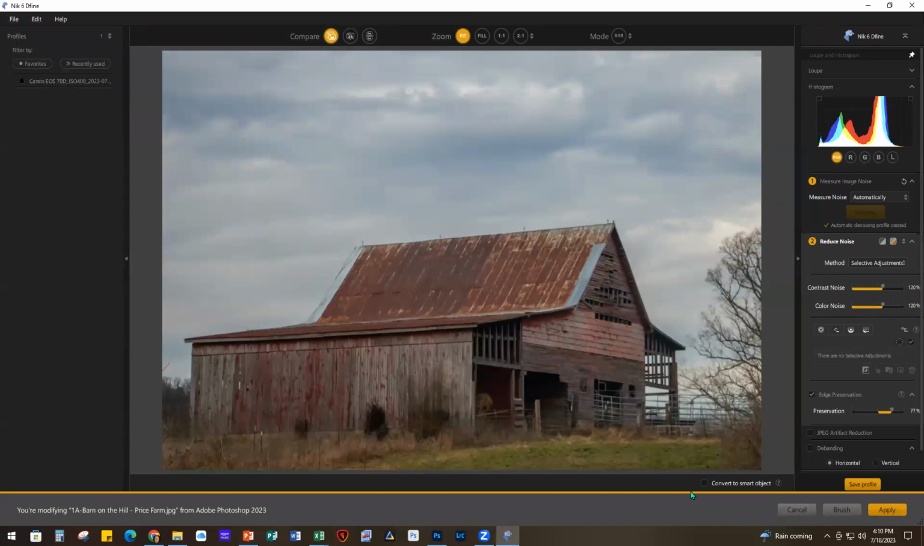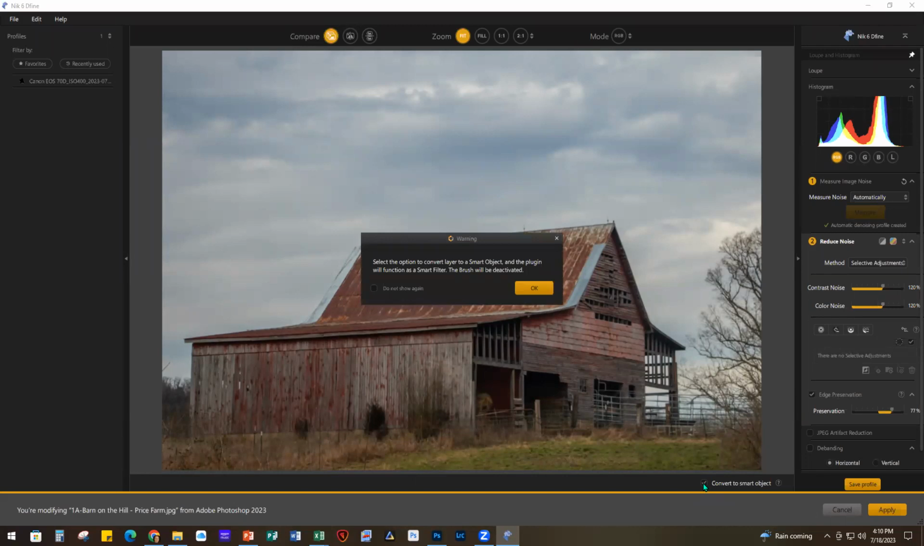And then I am going to say convert this to a smart object, because once I do that, then all of the things we do will become part of that smart layer. And I'm going to say okay, you can turn this off, but I'm leaving it so that it will pop up there. It's just telling me the brush tool will be deactivated because now it's a smart filter, so you can just come in and change things. And then we're going to apply it.